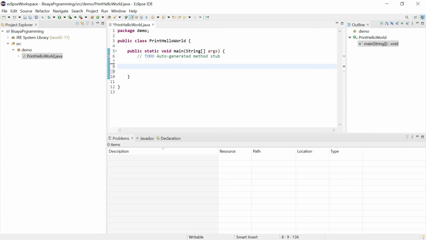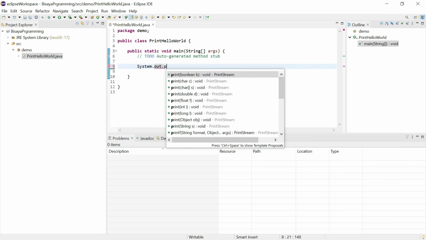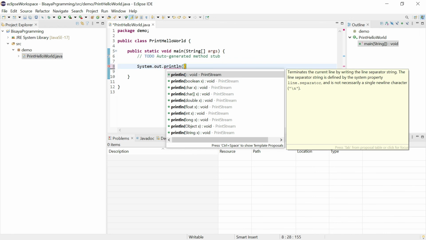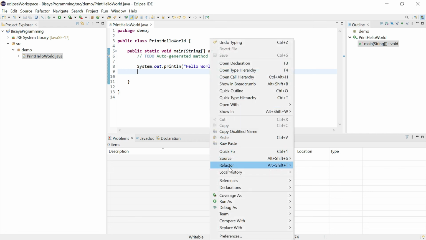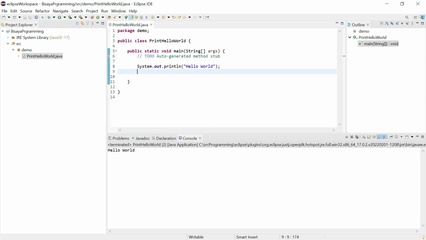So just simply type system.out.println, open parenthesis, open quotation, hello, just type hello world. Dayon, close lang. Dayon, just save it, run as, right click and run as Java application. So mag-open na siya sa iyang console.